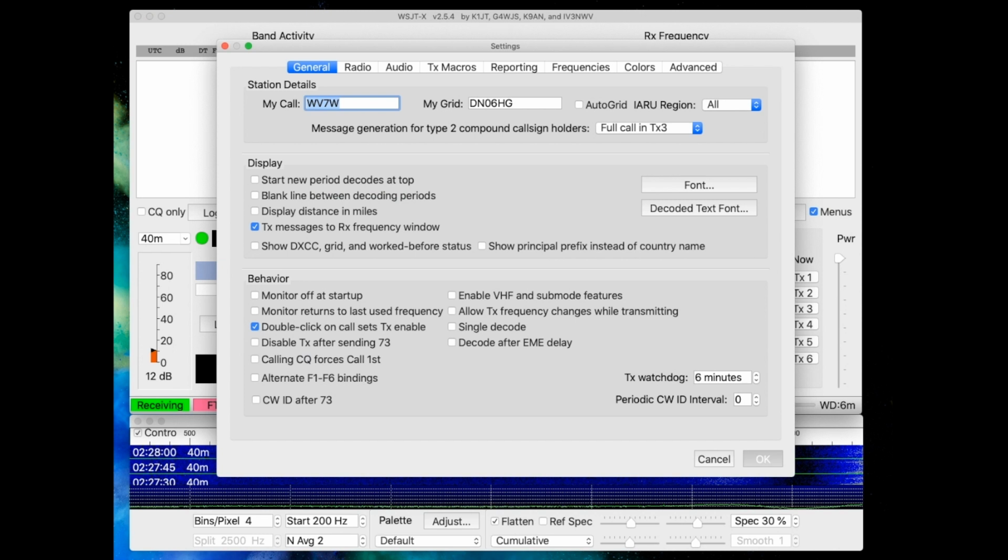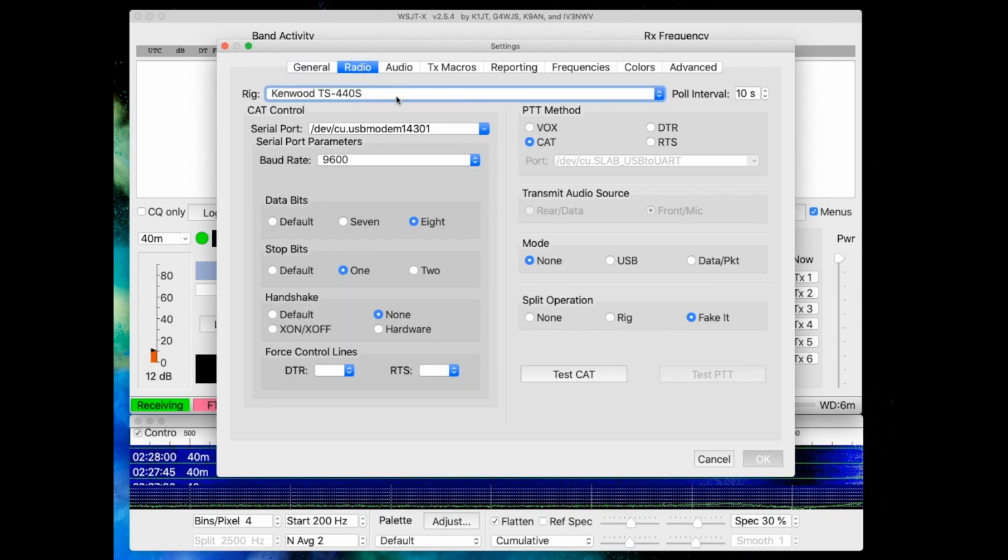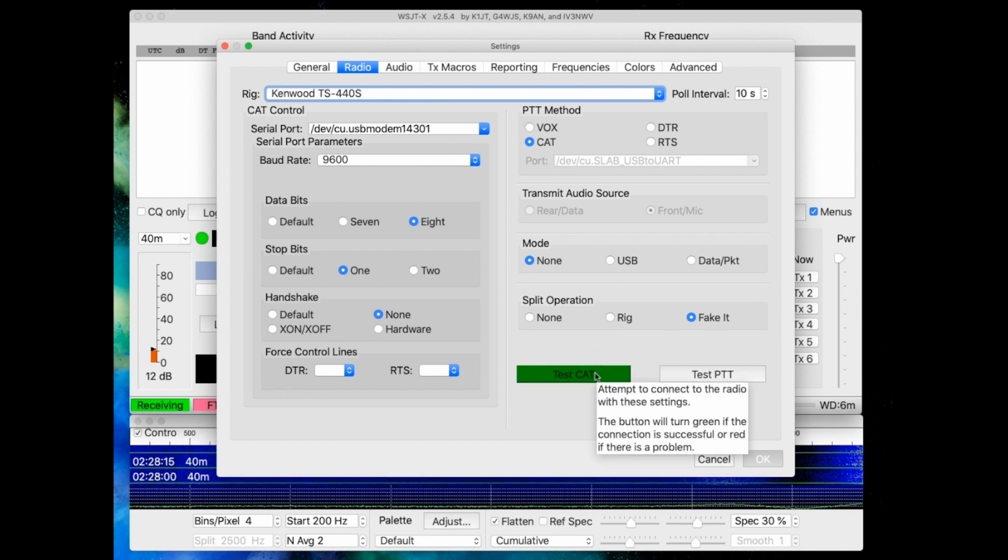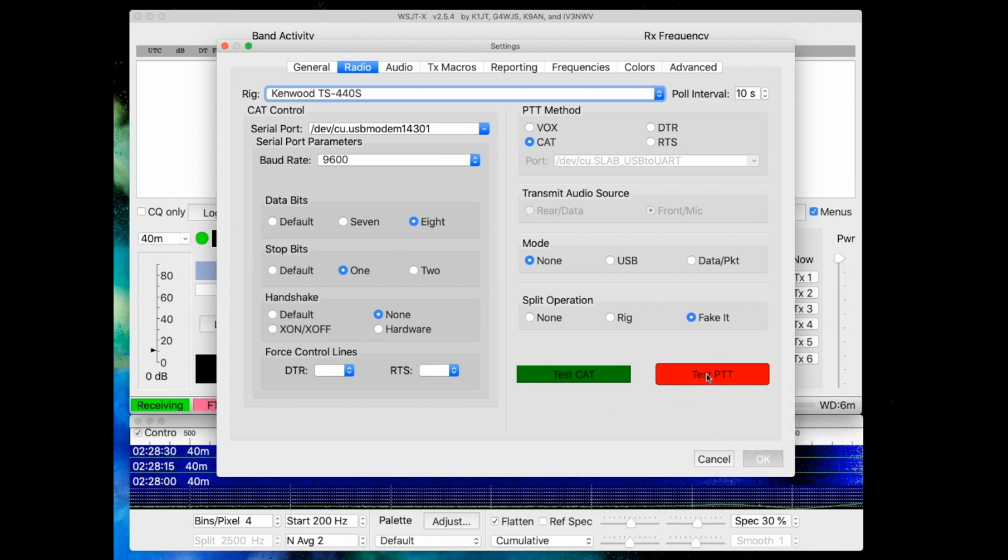And before we can use it, we need to do some settings. So go to the radios section. And I've already done this, but you need to set the Kenwood TS-440, the right serial port for your computer. The baud rate doesn't matter for USB, but I set it to 9600, 8, 1, and none. And then CAT control, none for the mode, fake it. And then when I test CAT, it comes green, so that's good. And when I press the test PTT, it causes the radio to transmit.